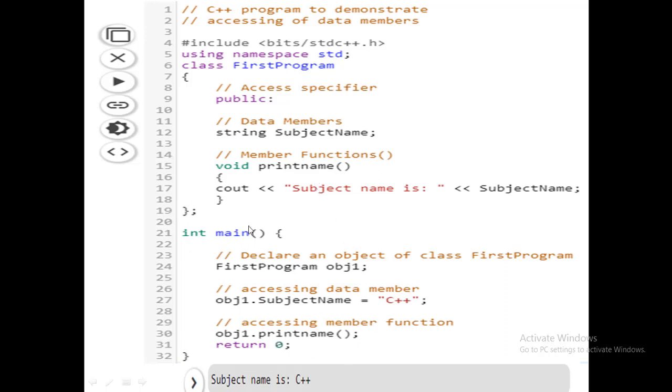Before calling it, we initialize the variable with the value C++, that is object1 dot subject name, where we assign C++ to this variable that we defined inside the public access specifier. And then we call the function, and that prints the value C++. As you can see, this is the output. Subject name is C++. So this is all about the functions that we declare inside the class and outside the class.